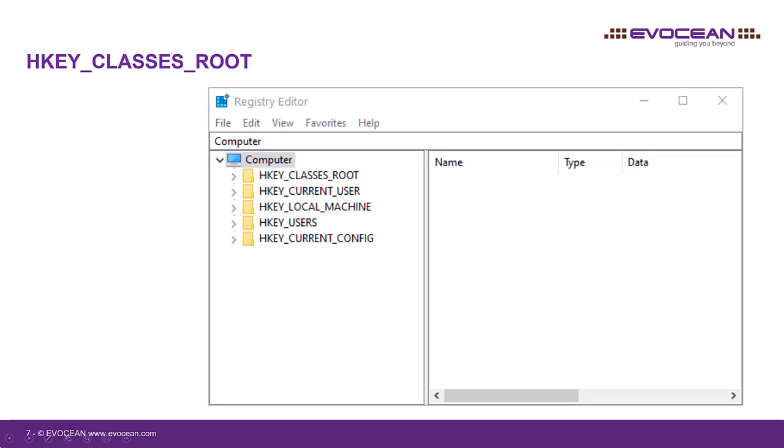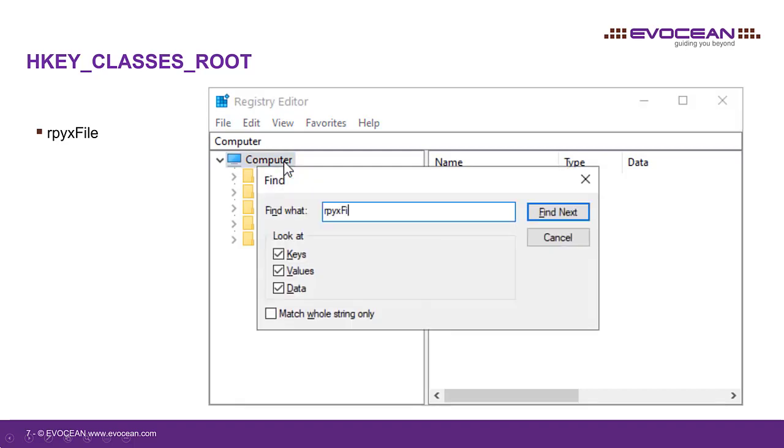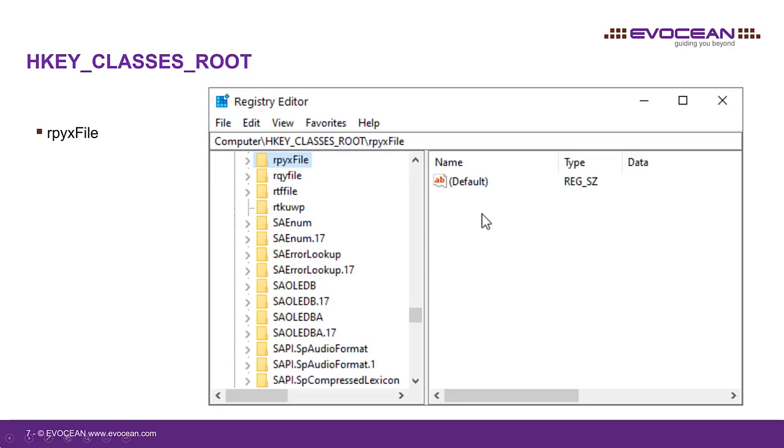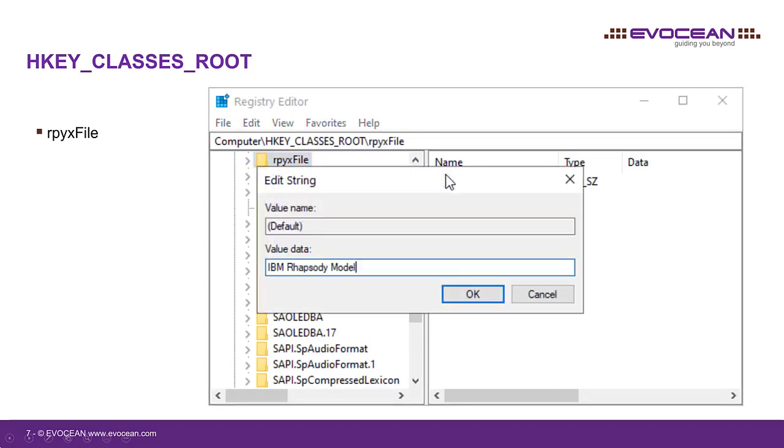Now to the tricky part. In the Windows Registry editor, search for the key rpyx-file. The string value is empty. Here you write the text which will appear in the context menu, for example IBM Rhapsody model.